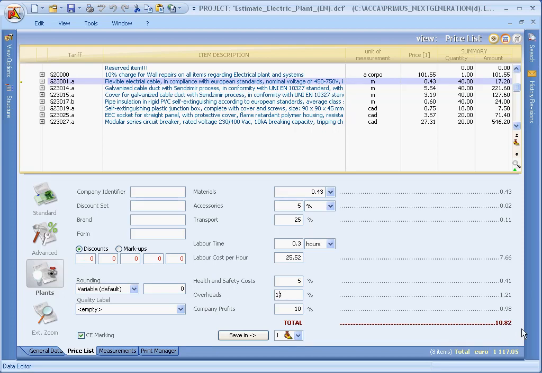For each material, you can also indicate the company identifier code, the discount set, brand, model, and 5 bands of discounts or markups which define rounding, quality label, and certification.